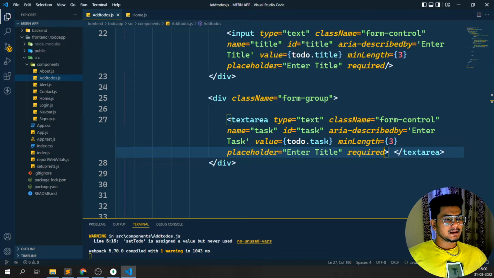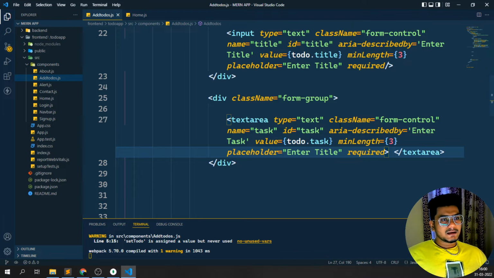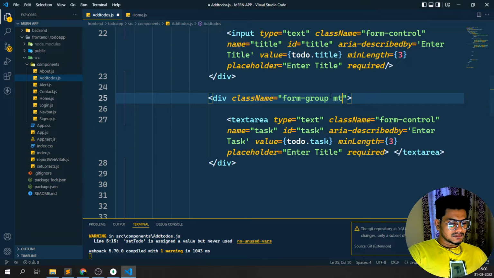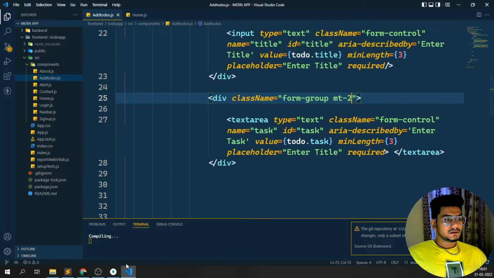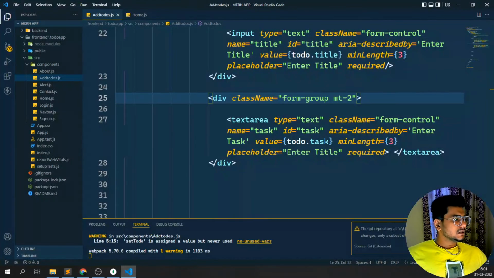So now let me try once again, whether this works. Yeah, so you can see I'm getting enter title as well as enter task. Here I need to get a little bit of margin from the top. I'll just give it as 2, so I'll set the margin from the top to 2.